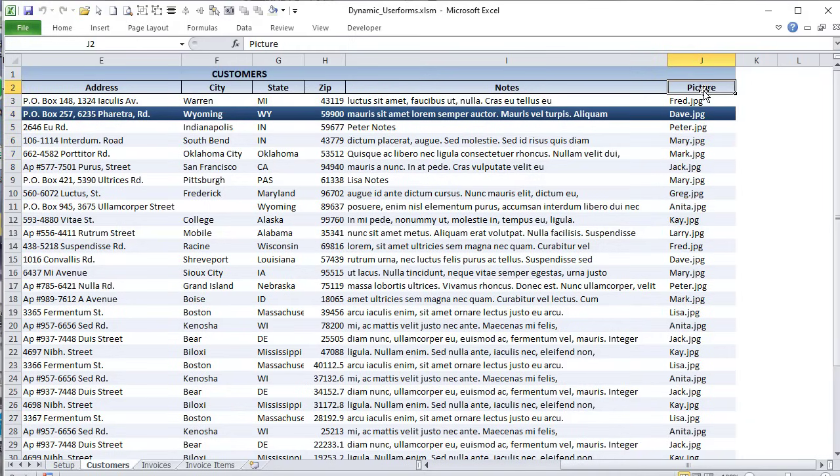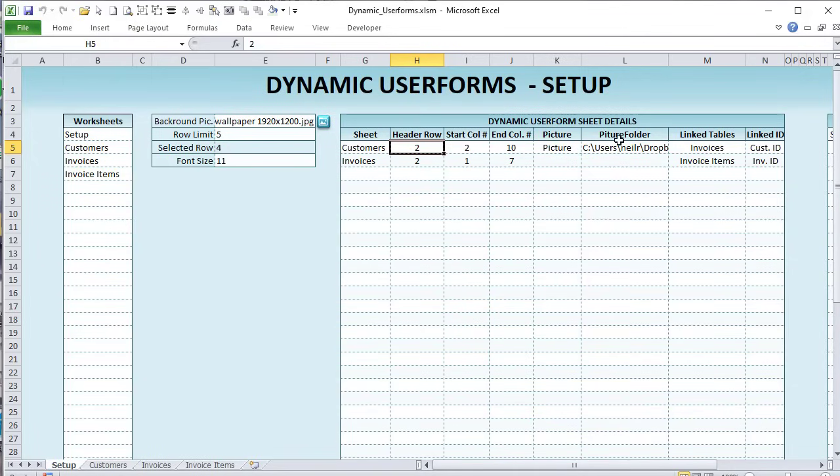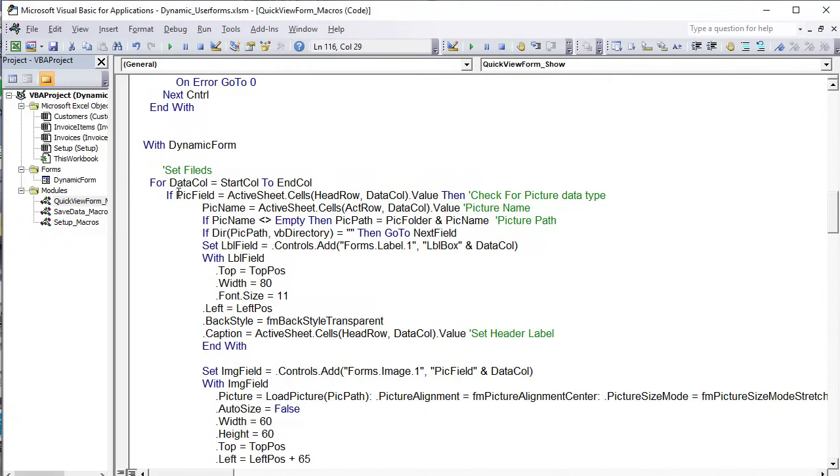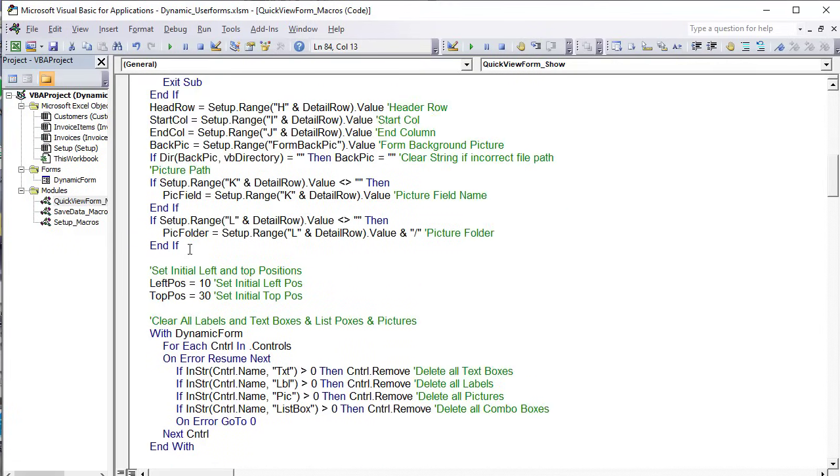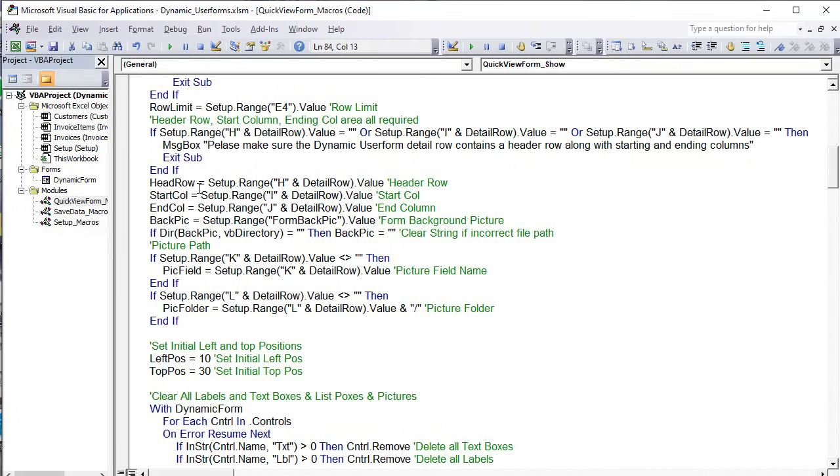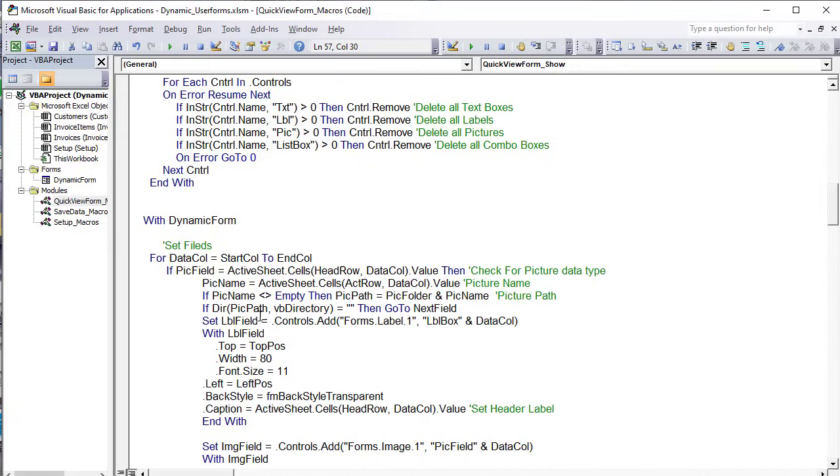We know it's a picture field because J, our header, is the same as our picture field here. Picture, that's how we know. So we're going to match that. If the picture field name equals active sheet cells, the header row in the data column, meaning this says picture and this says picture. We've defined picture field all the way up here, in K, right? So we know that there's a match.